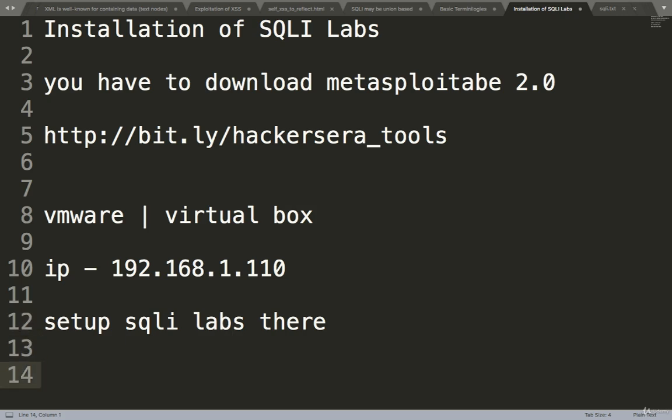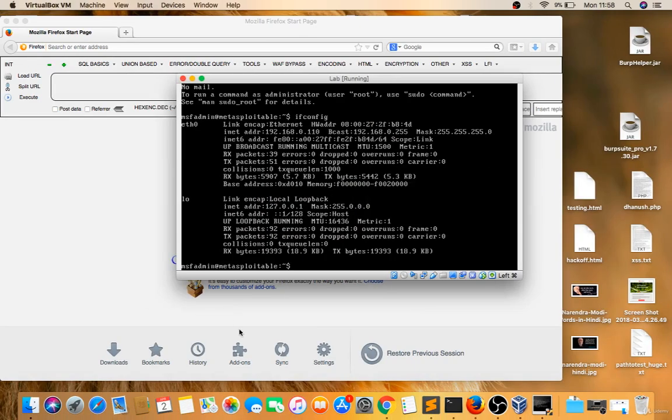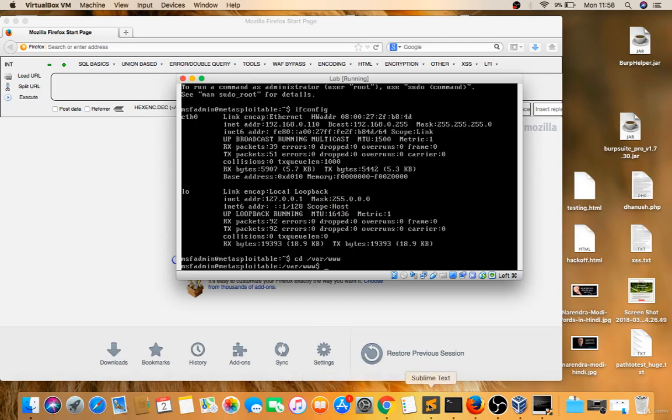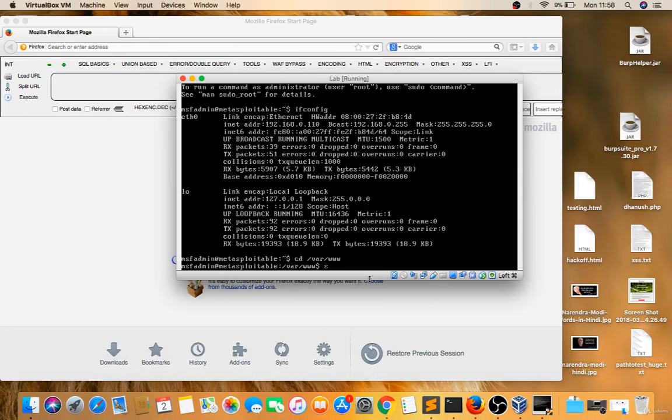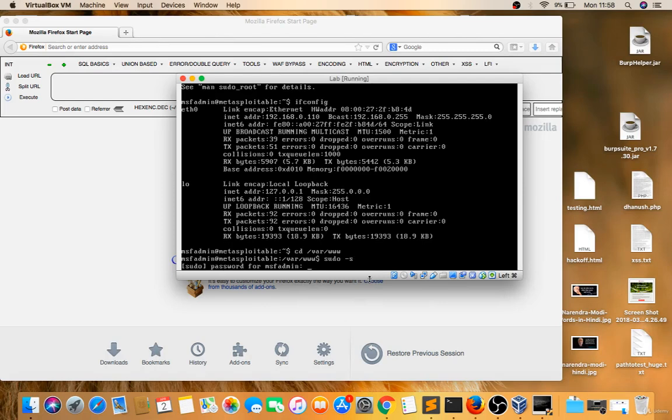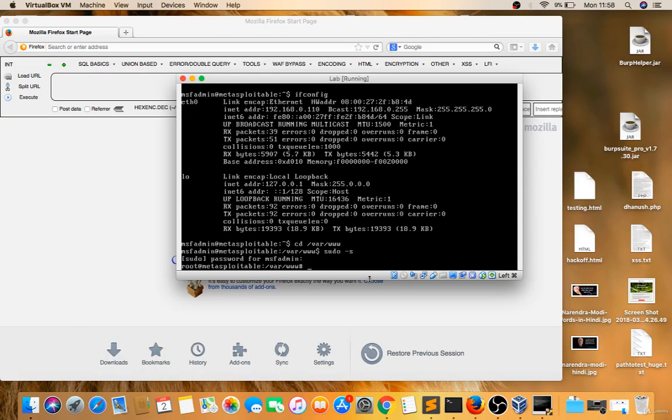For this, I'll go to cd /var/www in Metasploitable. Now I will first make myself root. So I'll do sudo -s. It's asking for the msfadmin password. I know the msfadmin password, so I will give that. Now I'm a root user.